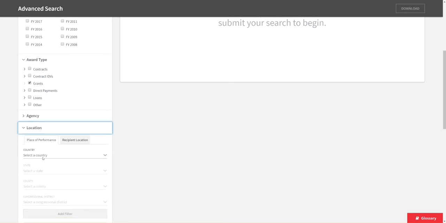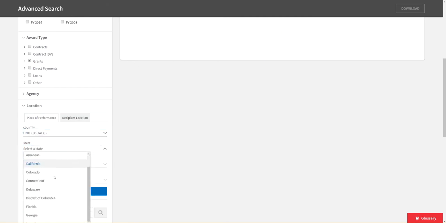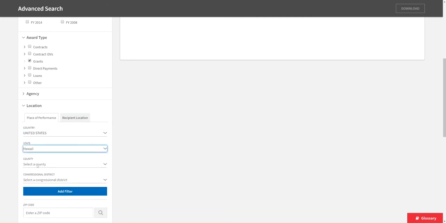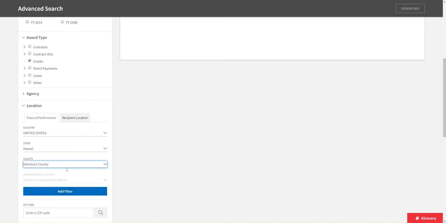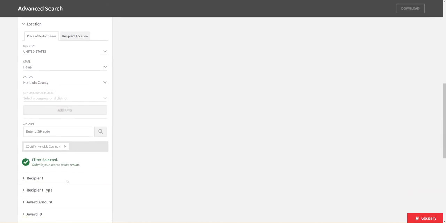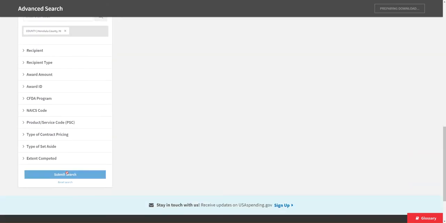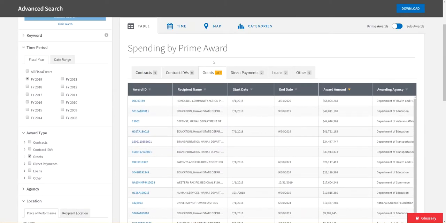But I will filter by location. So I only want to see grants that pertain to my state. And then you can take it even further than that and pick a county in your state. So very, very granular, I think they would say. So if I add the filter, it has been selected, and then if I submit my search, for 2019, we're looking at 337 grants on the books to Hawaii.